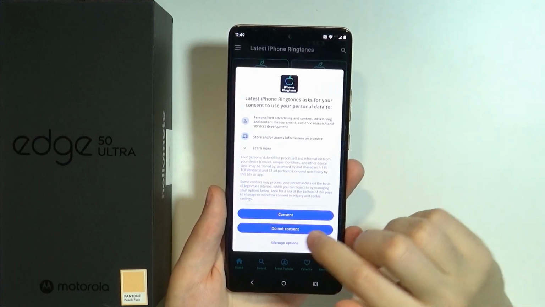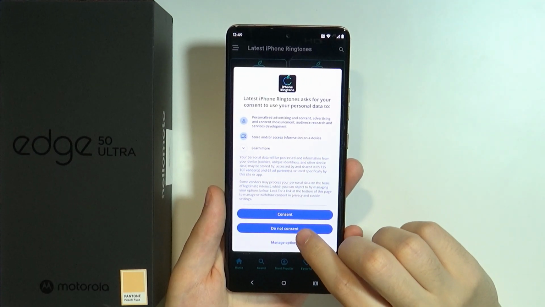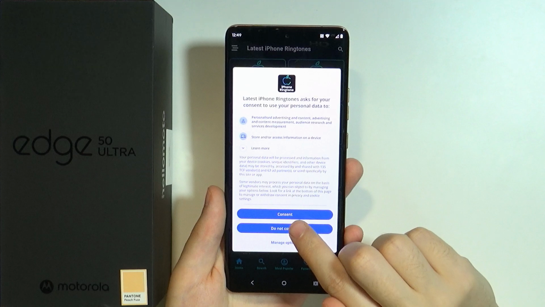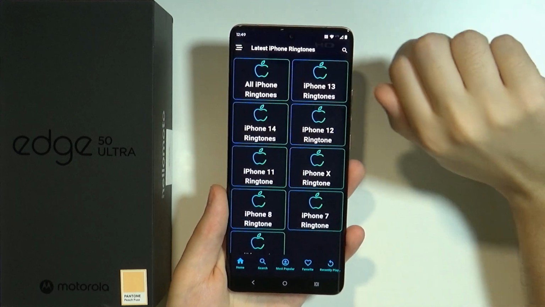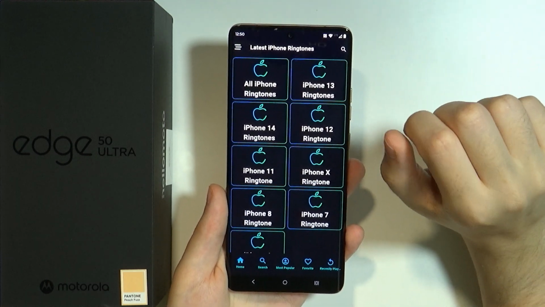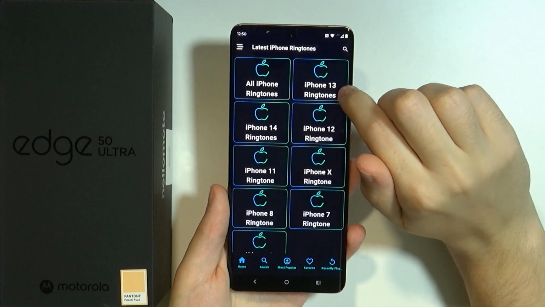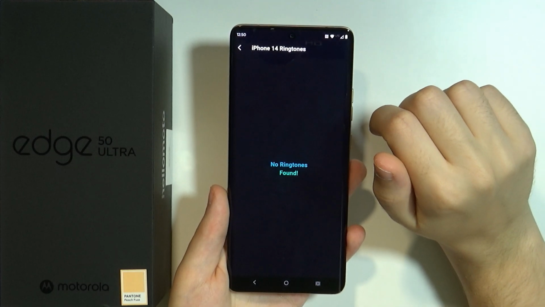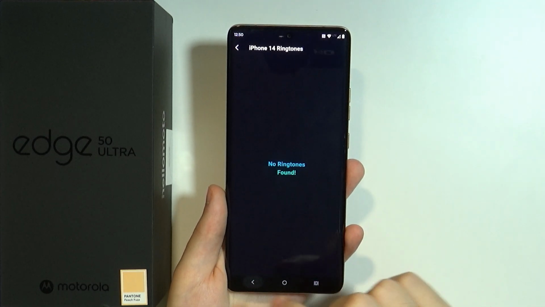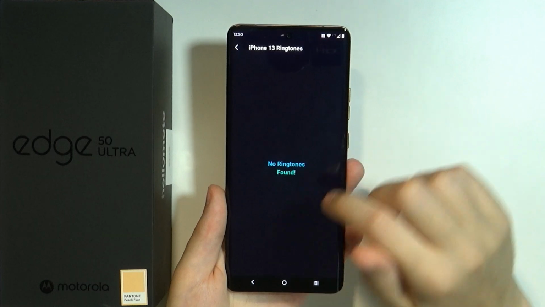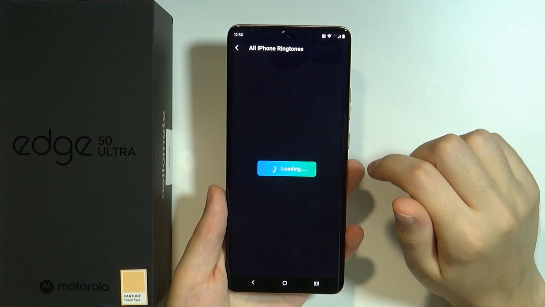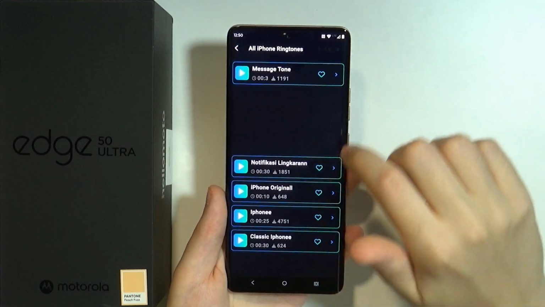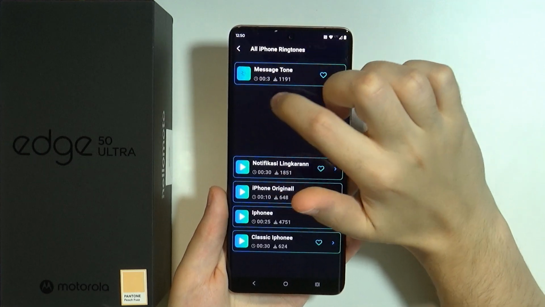And now over here, of course, we have additional options like asking for consent, so I can just choose do not consent. And over here we need to select one of these categories, so I'm gonna choose iPhone 14. Unfortunately, no ringtones found for some reason, so we're gonna go to iPhone 13. There we go. So over here we have some ringtones.